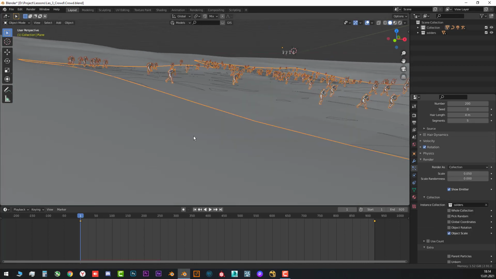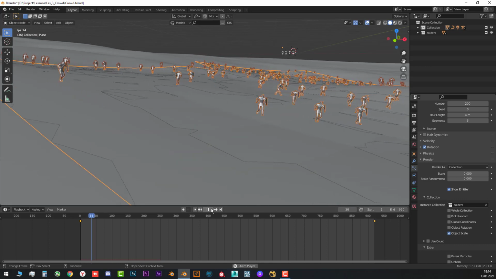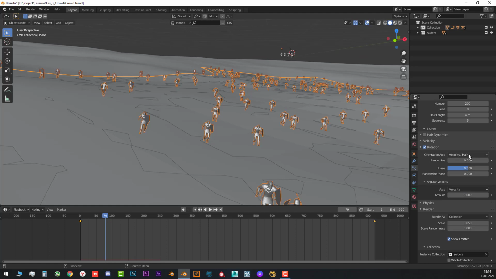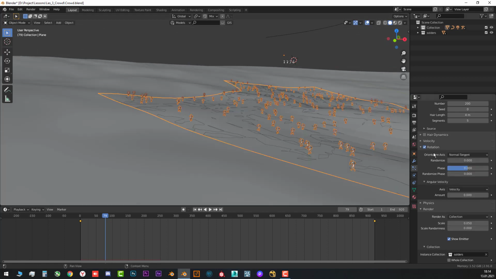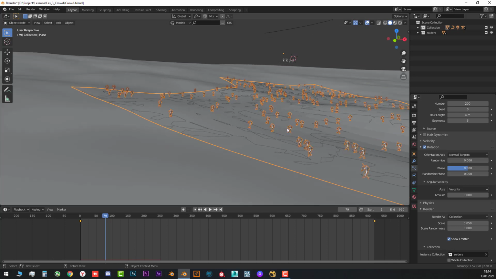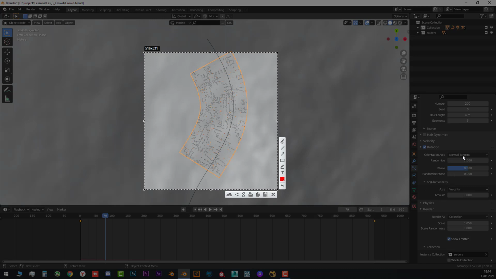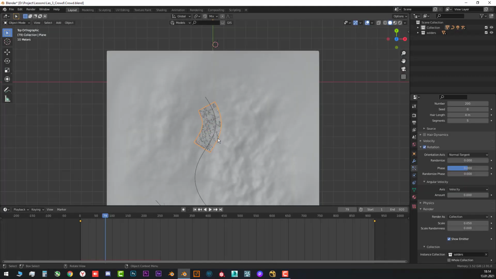Okay, now we have some result, and it looks a bit strange, so let's set the rotation to normal tangent. It gives us the right, correct orientation of the normals of each of our particles. How to explain? For example, before we set normal tangent, we have such normals for each of our particles, but when we set this normal tangent, we have the right position. I think you understood.